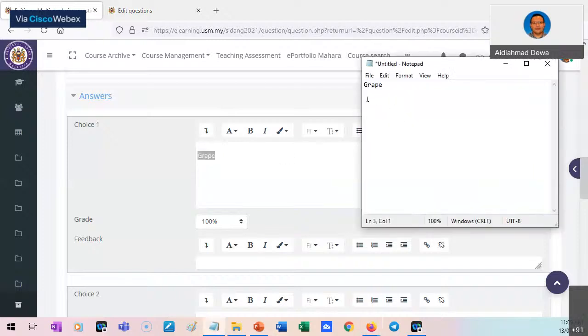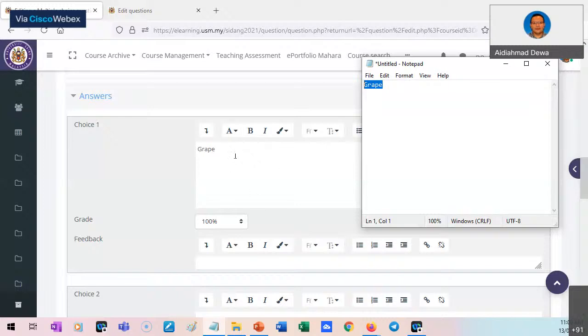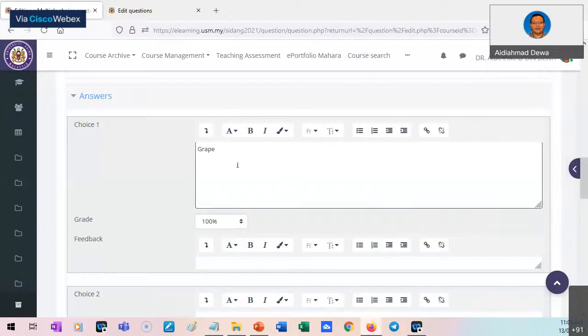You see how many spacings there? 1, 2, and 3, right? So this extra spacing is not needed, so I will delete it. Now I'm sure I have only one line, so I select this. Now I copy this, I go back to eLearn here, I Control A again, select all, now I paste. So I'm replacing whatever is inside the eLearn here with the text inside the Notepad. The Notepad is text only, so there'll be no more spacing.